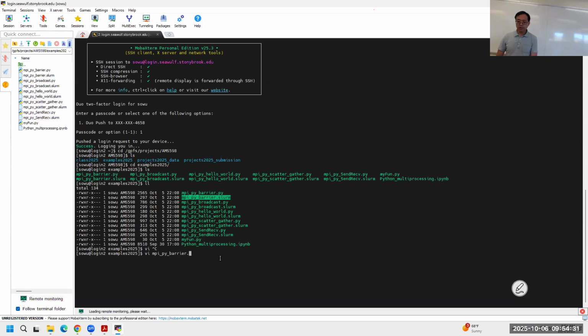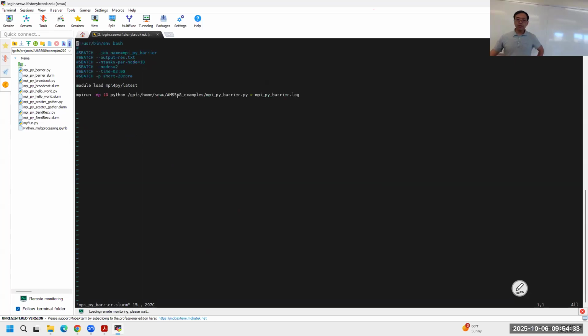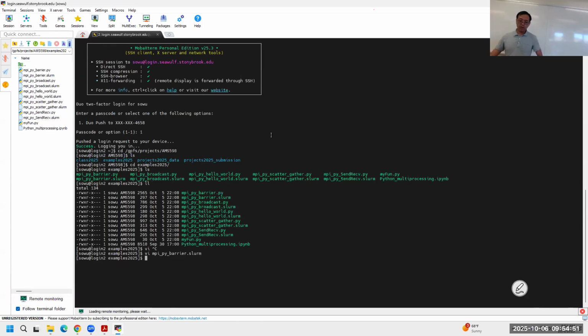Say for the barrier, the Slurm. Okay, so I didn't change it, but this is my directory. Just make sure that before you run it, you change to your own directory. Otherwise, you're going to have an access issue. You can wait until we go through them, so you may have a better idea how to run them.